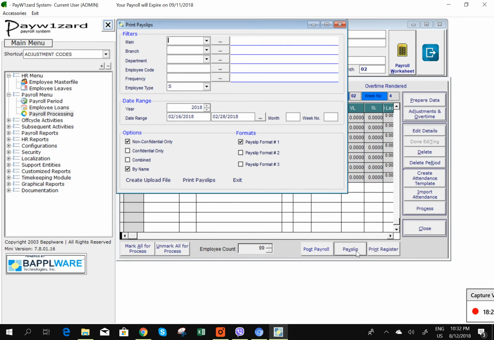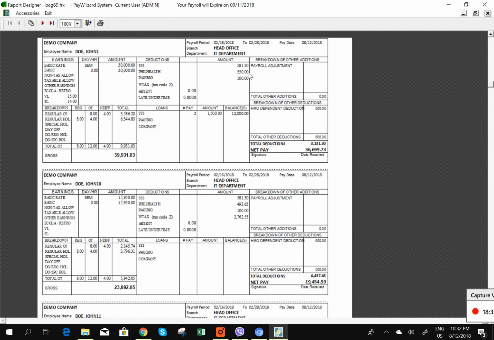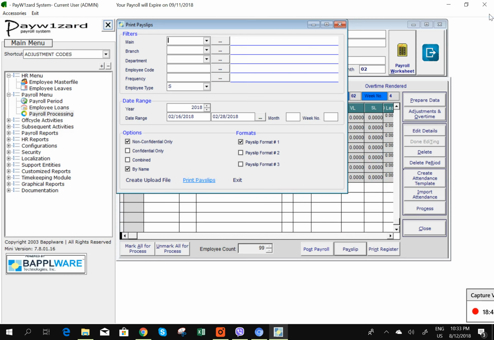Now you can see the payslip here for this payroll period. If I locate it, it will show you the mandatory contributions. So it will automatically calculate the mandatory contributions of the employees. Okay, so that's the second payroll period.